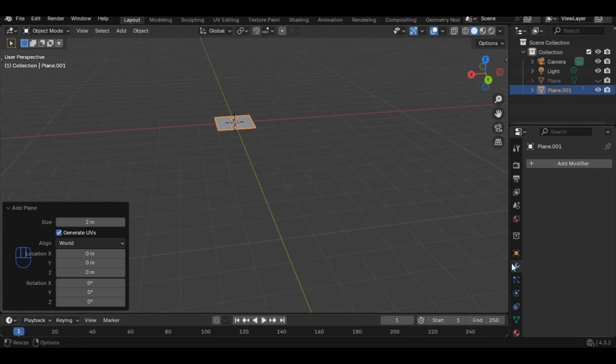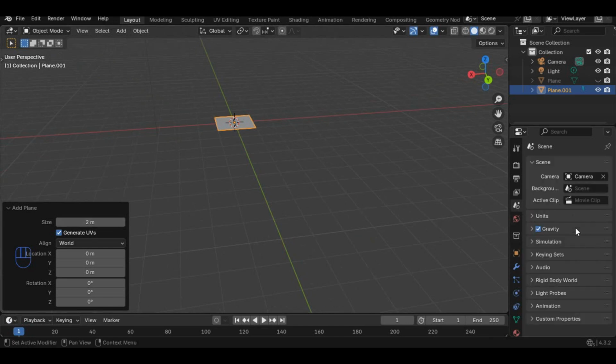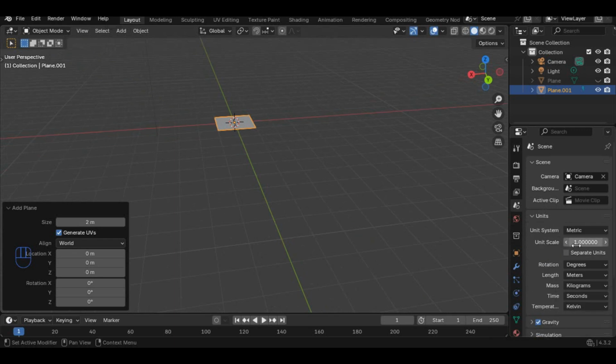I don't want to work with meters, so I need to change my unit of measurements. I can go ahead to do just that. Go to units and then change from meters to millimeters. I prefer to work with millimeters. It makes me feel more comfortable.